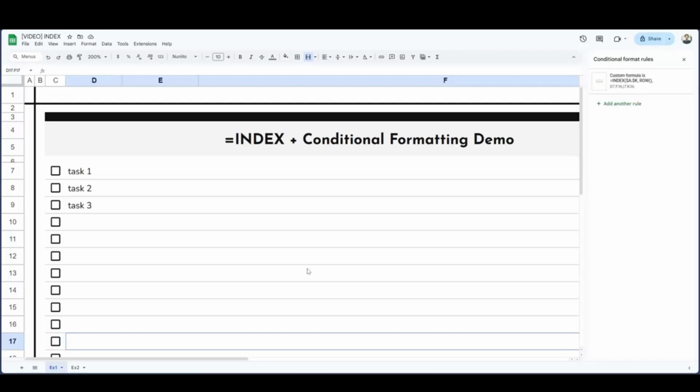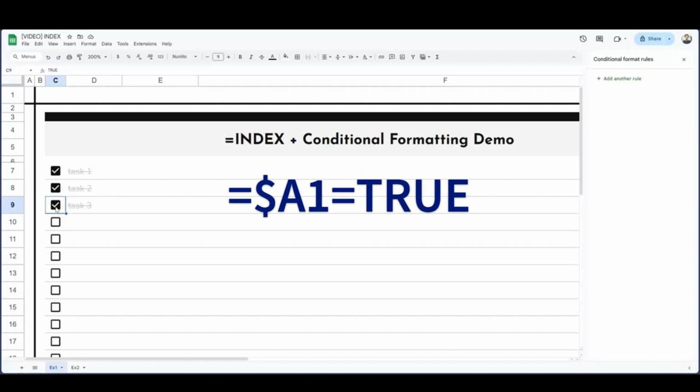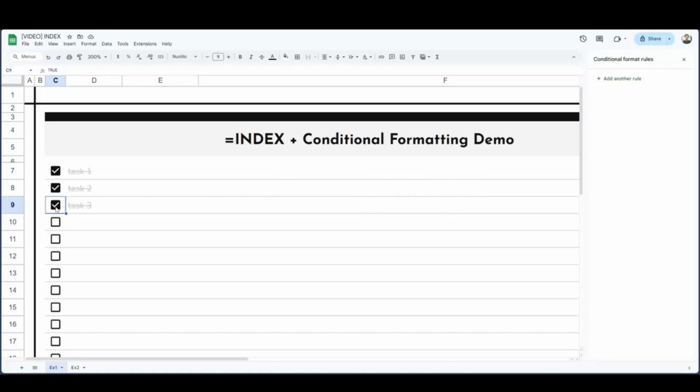So I use the index function with conditional formatting to cross off tasks as they get checked off, just like this. Simple enough in practice, but the index formula is a little trickier to understand than something like equals $A1 equals true. It took me a second to wrap my head around it, so let's walk through it.